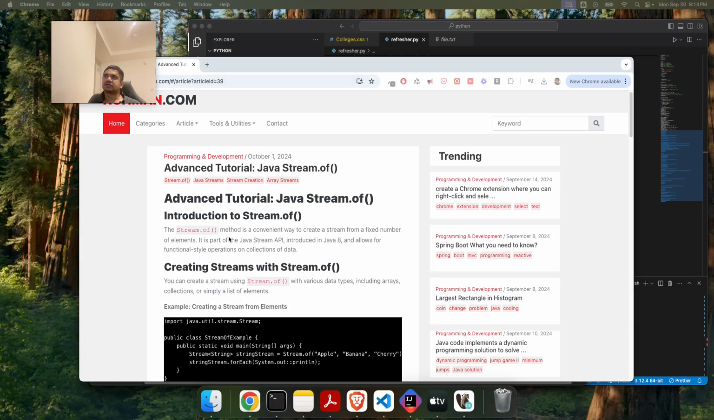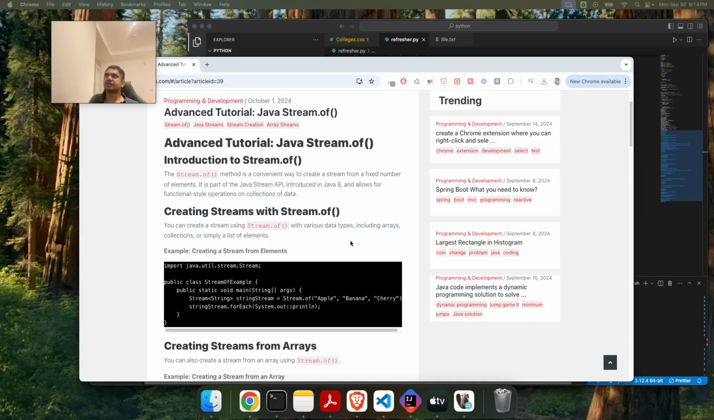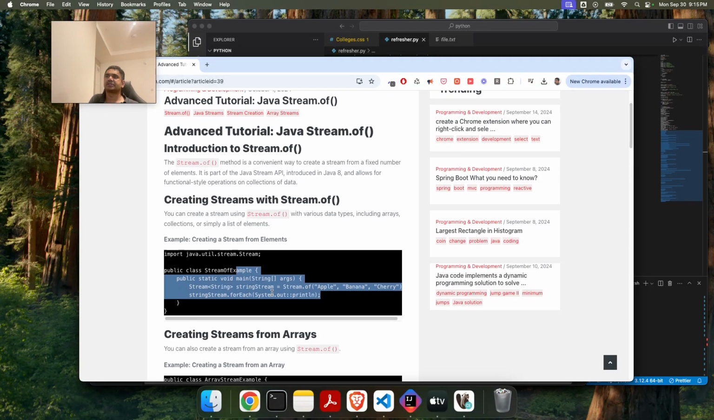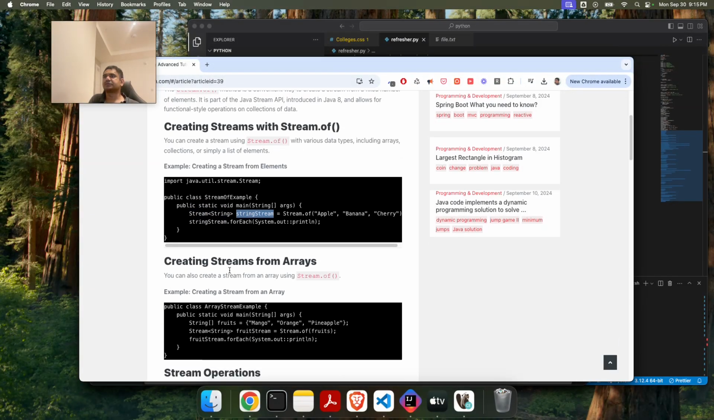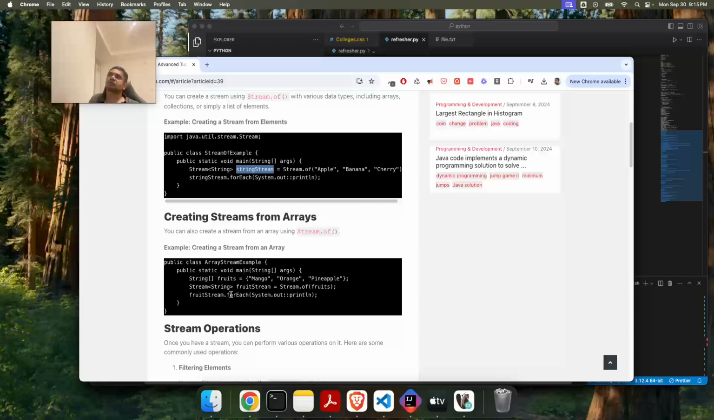So you can create a stream using Stream.of with various data types, including arrays, collections, or simply a list of elements. So if you have a list of strings, you can use Stream.of like this, and then you can make it an intermediate stream variable. Then you can print that one. Also, you can do Stream.of arrays. That is also possible.